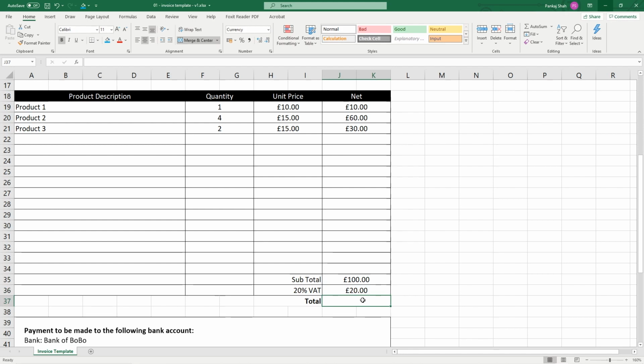Then we just need the total value, and the total value is these two added together. So we can click on this cell here, hit the equals sign, go to sum, select sum here, and then highlight those two cells. Left click and highlight both of them and hit enter, and now we've got the 120.